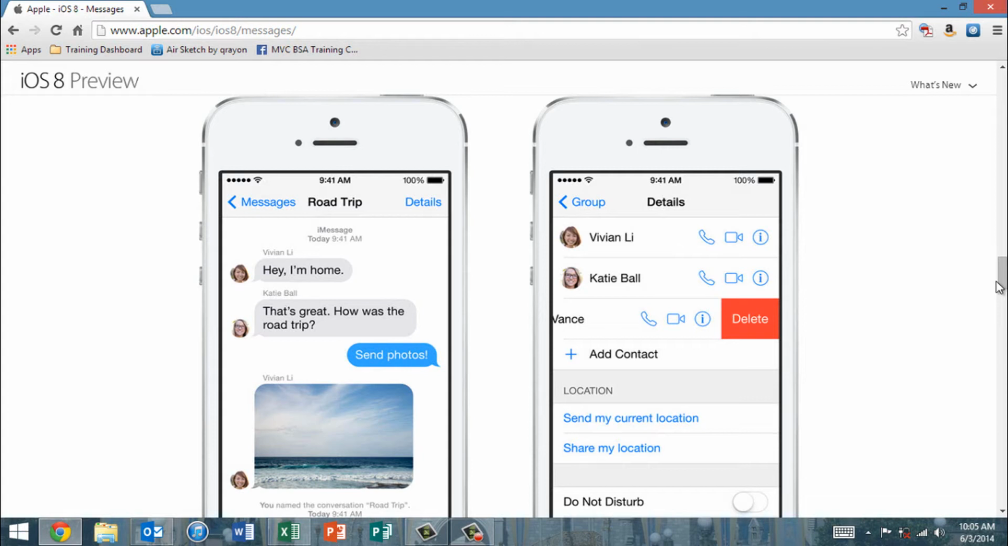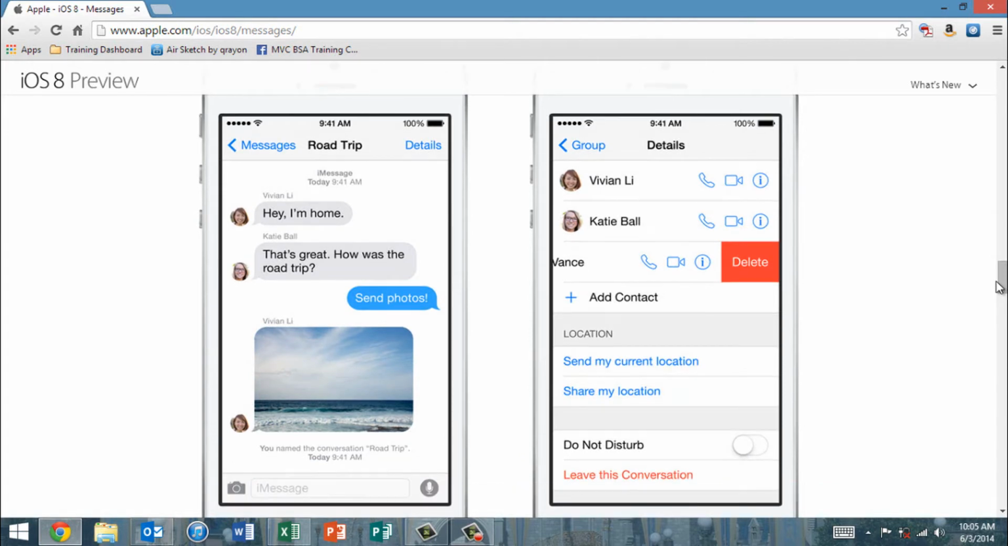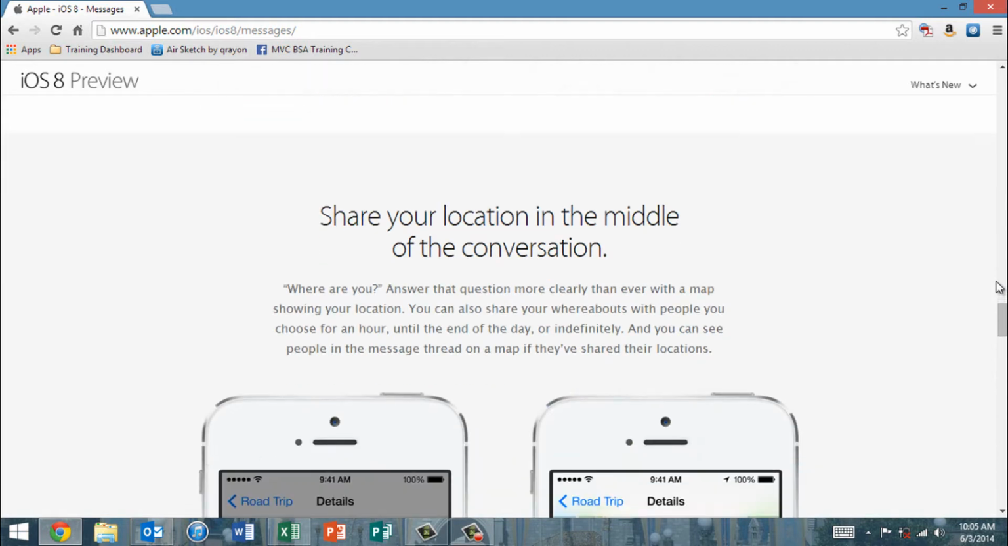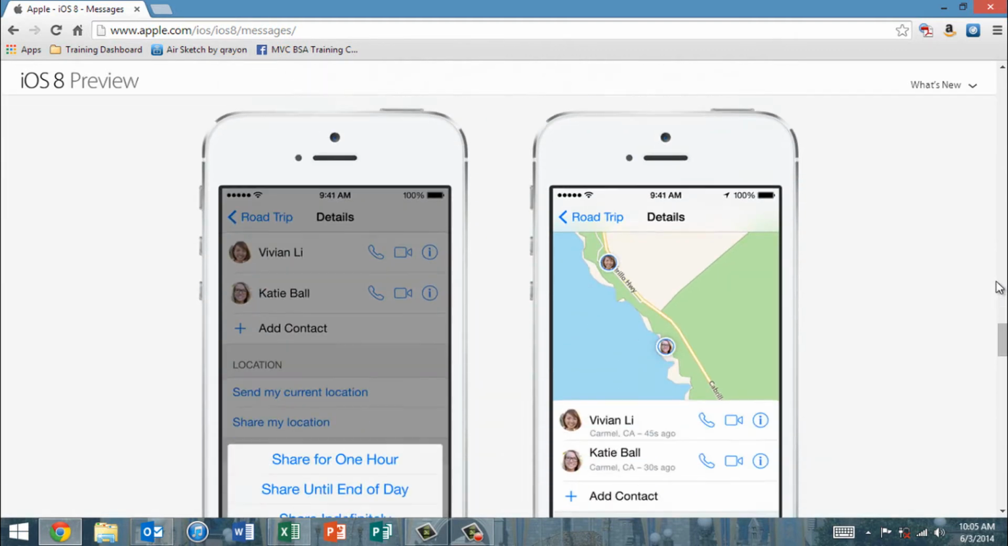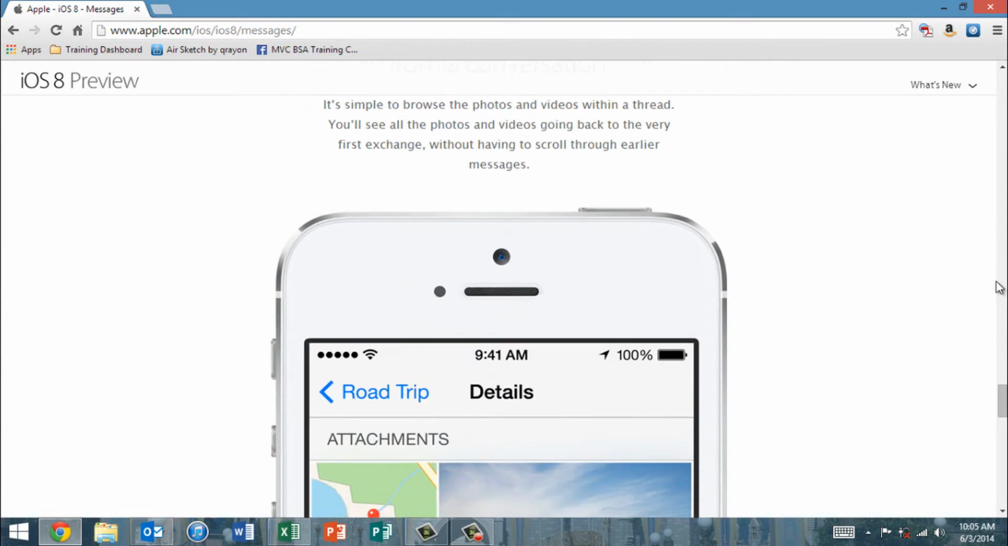You can now share the location of the conversation, and you control when you want to share, which is good news. You can see every attachment with one tap, so if they send you a map, photos, whatever the case may be, you can see them all in one spot. You can send multiple photos and videos at once. Nice. It's a good feature to have. So, that's it for messages.